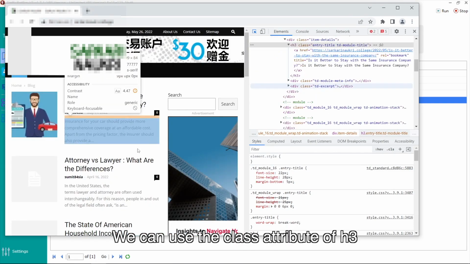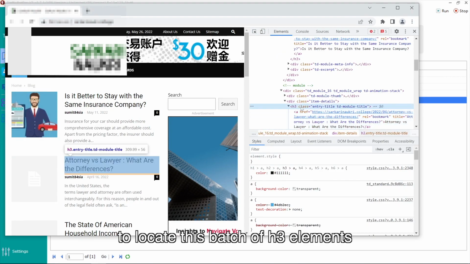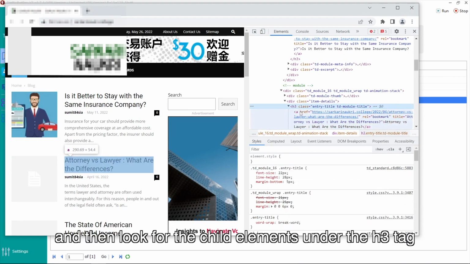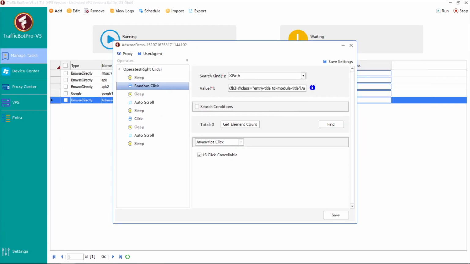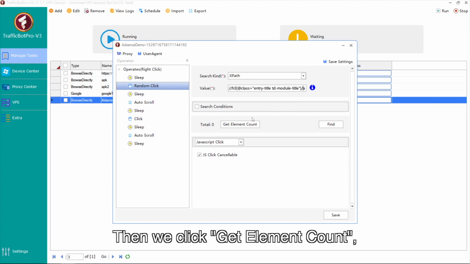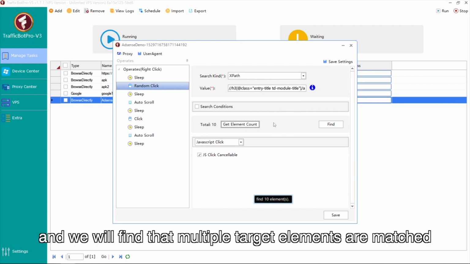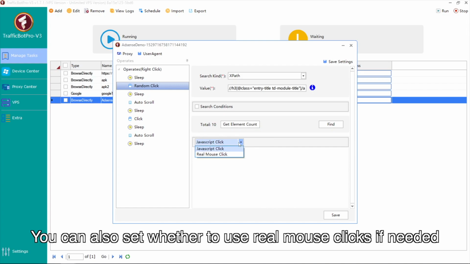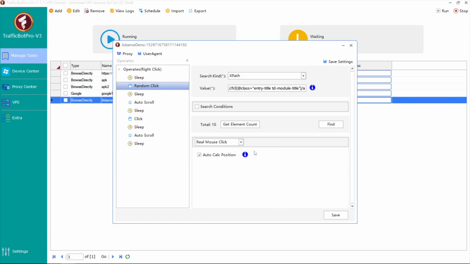We can use the class attribute of H3 to locate this batch of H3 elements and then look for the child elements under the H3 tag. The value of its path should be like this. Then we click Get Element Count, and we will find that multiple target elements are matched. You can also set whether to use real mouse clicks if needed.